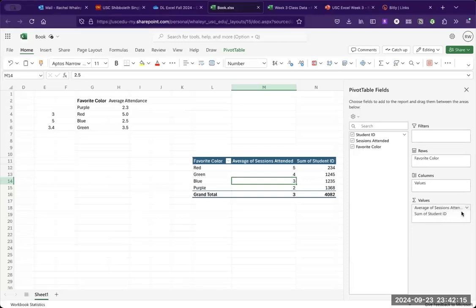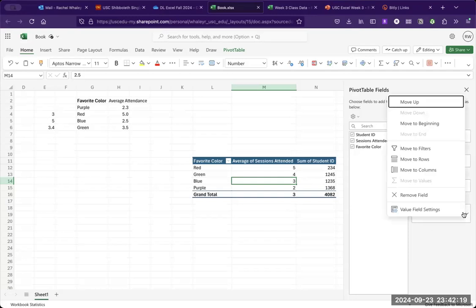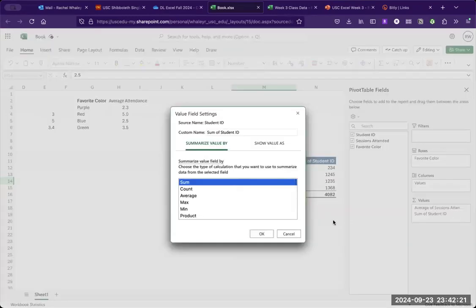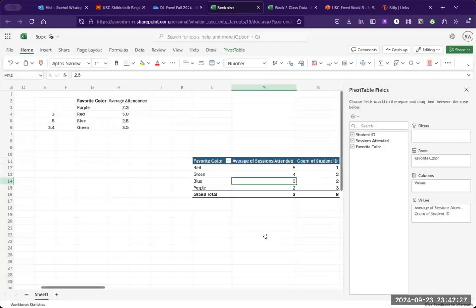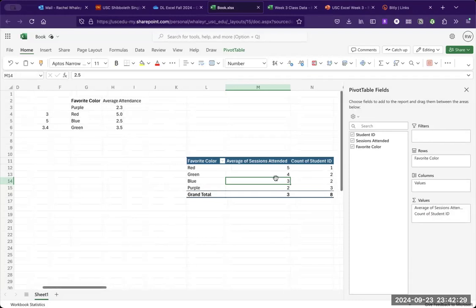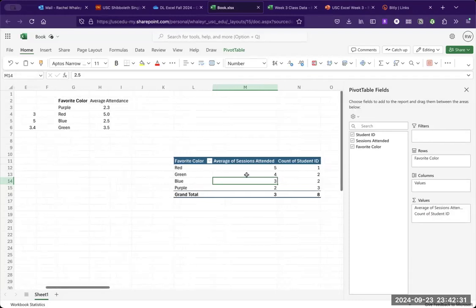All right, it's defaulting to sum. Taking the sum of student IDs doesn't really conceptually make sense because those are random numbers. So I'm going to come in here and change this to count. Hit OK. Great, and now we have how many students fall into each category in addition to the average number of sessions. And we could have done that with a formula, right? We could have done that with COUNTIF, but this is a little simpler, easier, and faster to change. And you'll notice it's also doing these nice column headers for me as well.